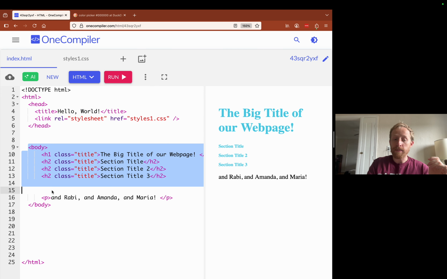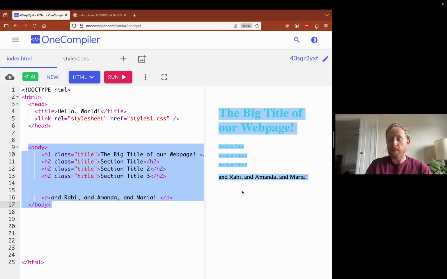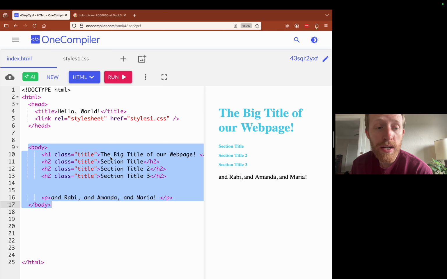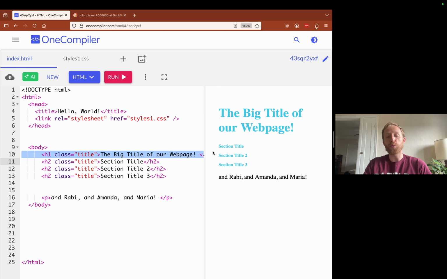Then the body of the web page is what actually renders. So this stuff, the body, all renders. So we can see here, H1, big title of our web page, this stuff renders. H2, this title, this rendered. So that's the body.